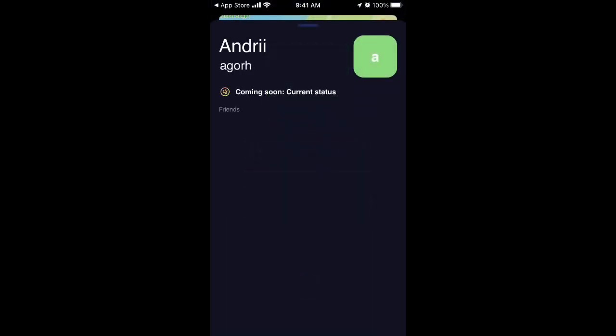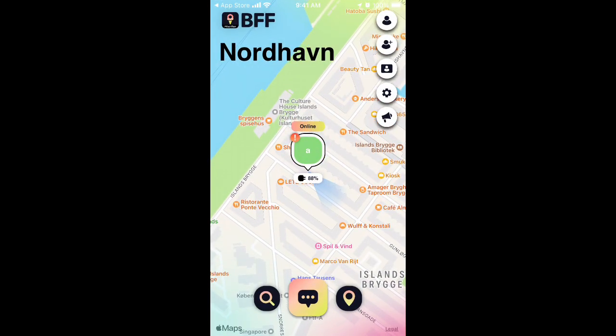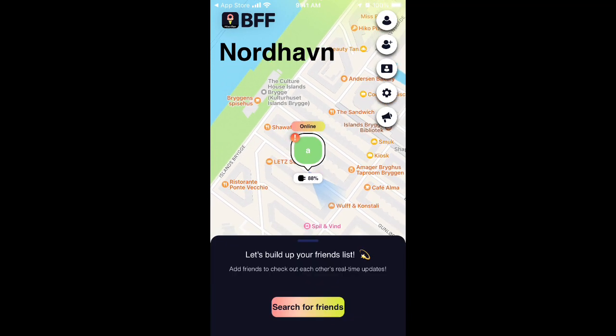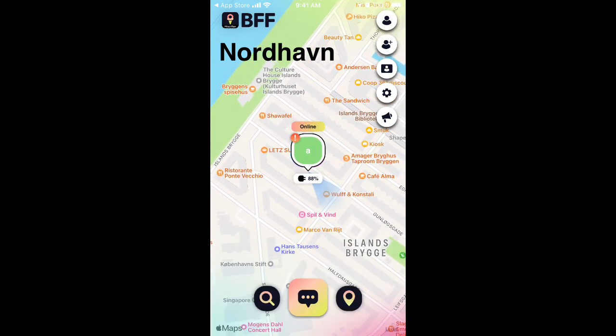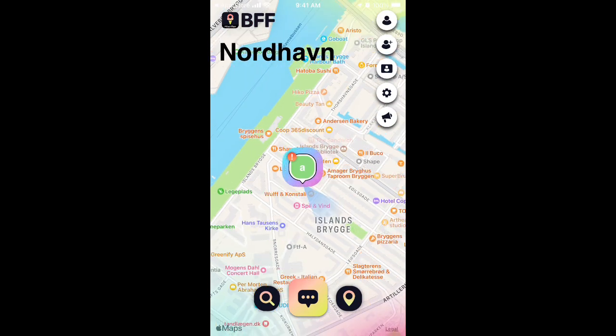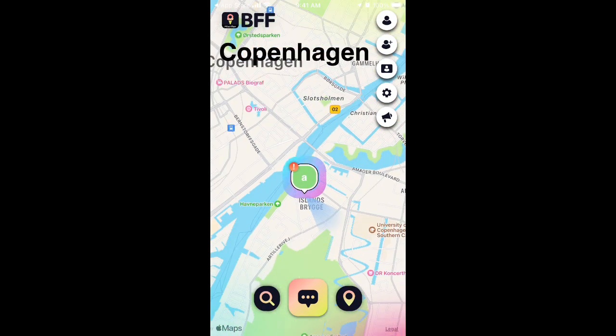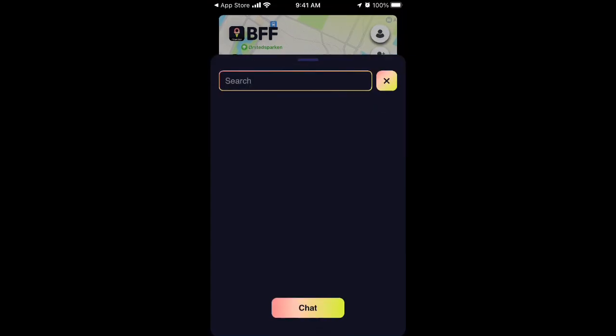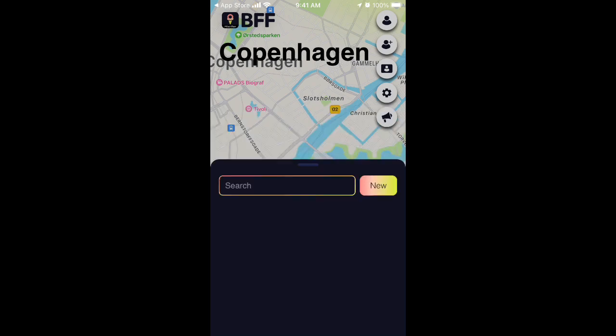Then, coming soon, there will be a current status update. And again, at the bottom you can tap to search your friends list, and in real time you will see the location of your friends, how they're moving around and all of that. Then you have a message tab, and you can start a new chat with friends, but you need to have at least one friend available.